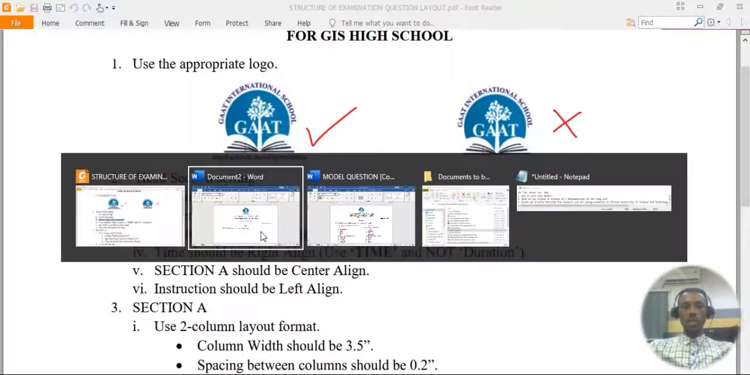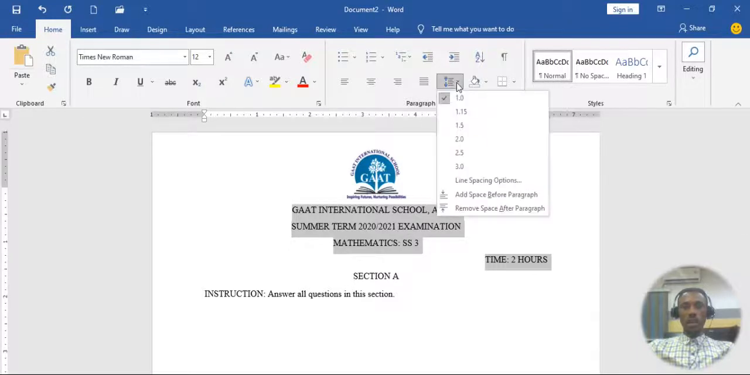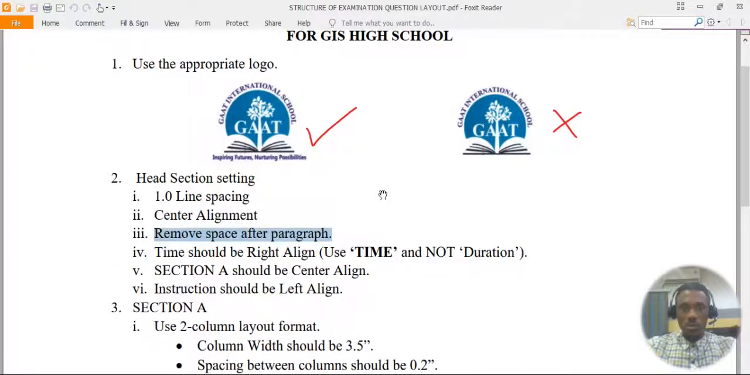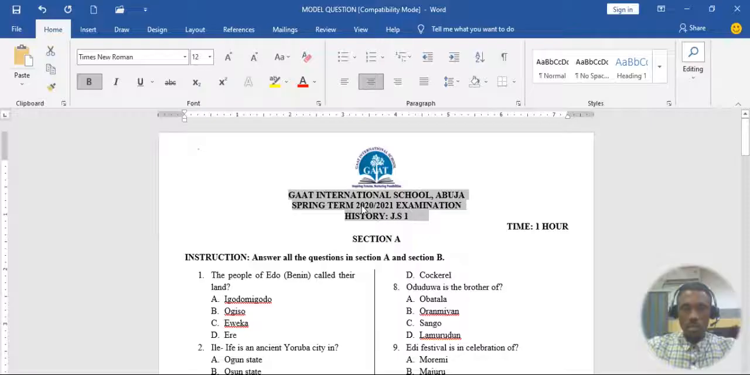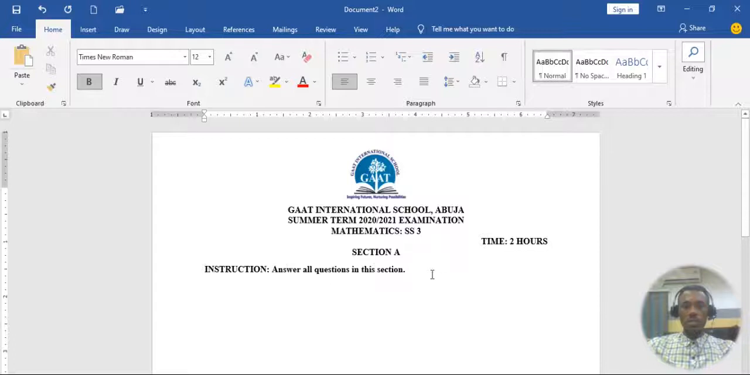Remove space after paragraph. It's still highlighted. Go back to that icon, click on remove space after paragraph, and when you do that, you achieve your desired goal or your desired result. But check out the model question again. Everything is bold from GAT International School down to the instruction. So go back there, highlight all, and make it bold, B for bold, and that is it. So you've been able to achieve that.